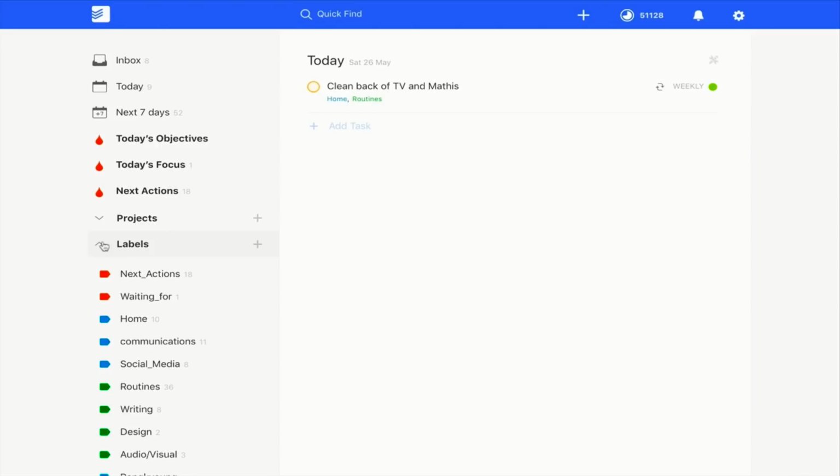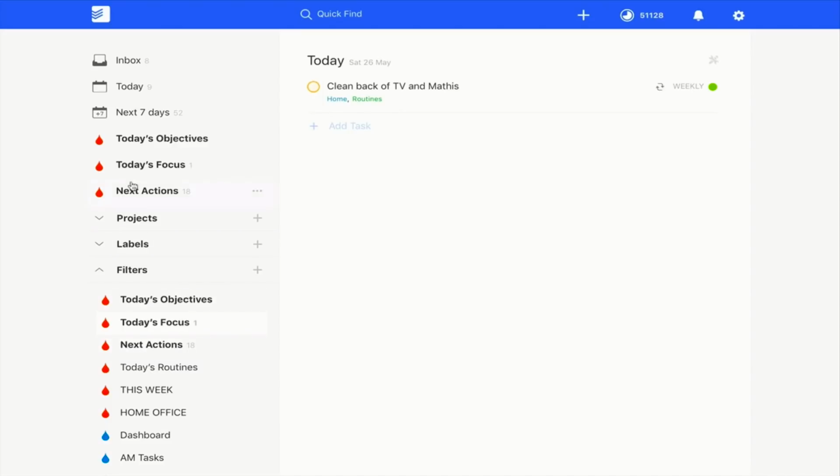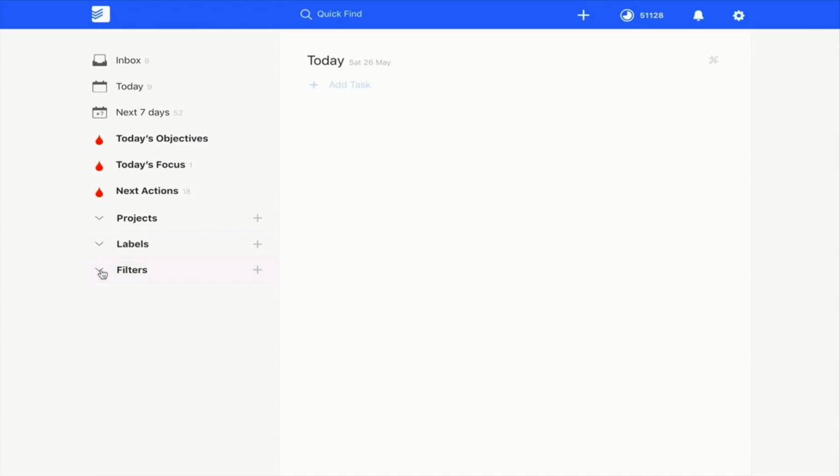For those of you wondering, by the way, when this pin feature came out in the beginning, a lot of people were saying, why is it that I can't change that order? That's simply because you change the order in your actual filters. So today's focus is above today's objectives. It's not actually the way I want it, so I'm going to move that back, and it comes up in that order, just for those of you wondering about that. So essentially this allows me to get focused on what's really important to me.